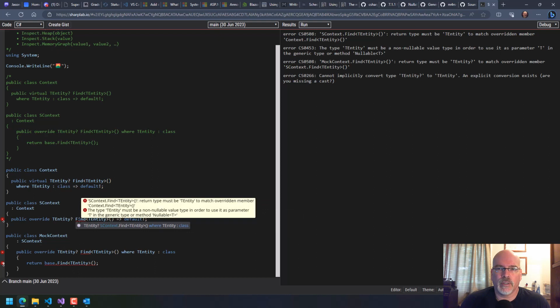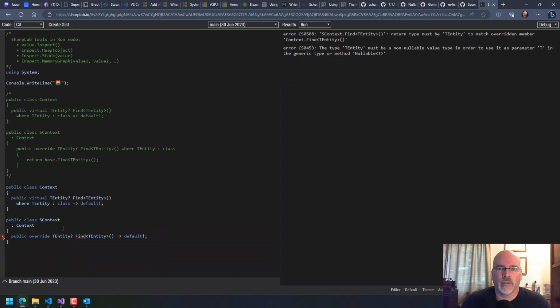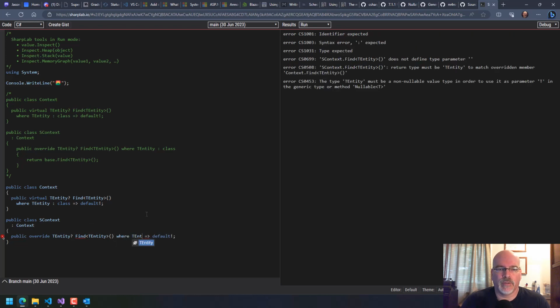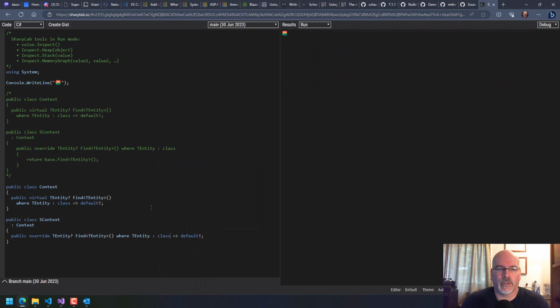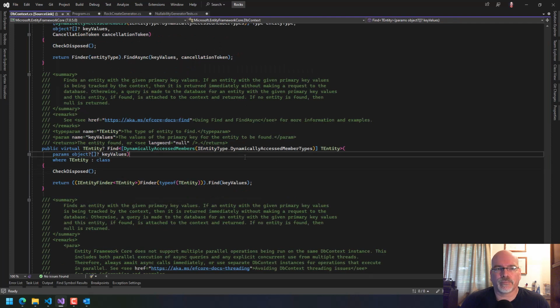This should really be saying, like, if we took off the thing that we kind of sort of generate ourselves, this is wrong in and of itself. The return type should be a T entity, or more to the point, where T entity is equal to class. It should also carry on the constraint. Okay. And so I said, well, this is based on something from DB context.